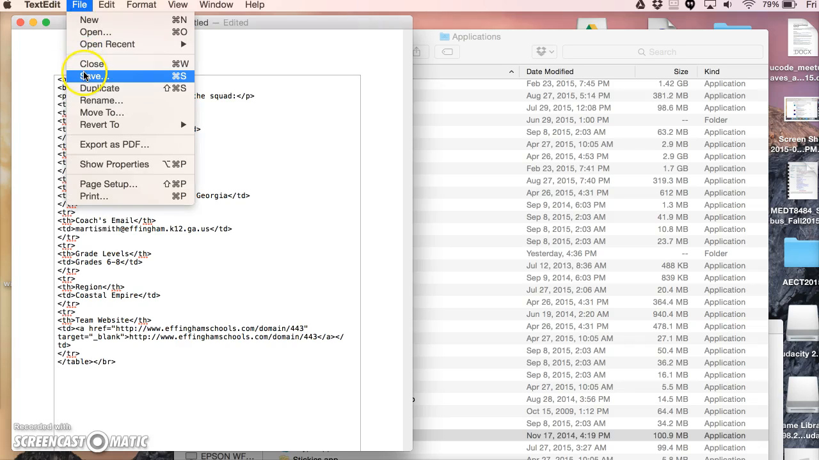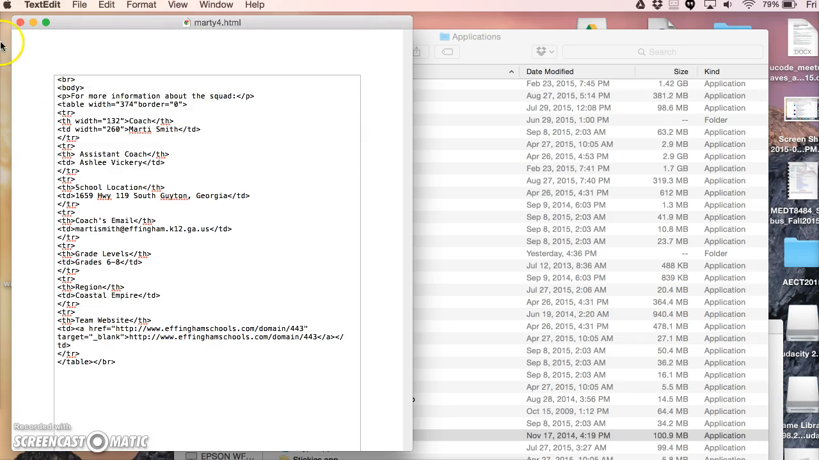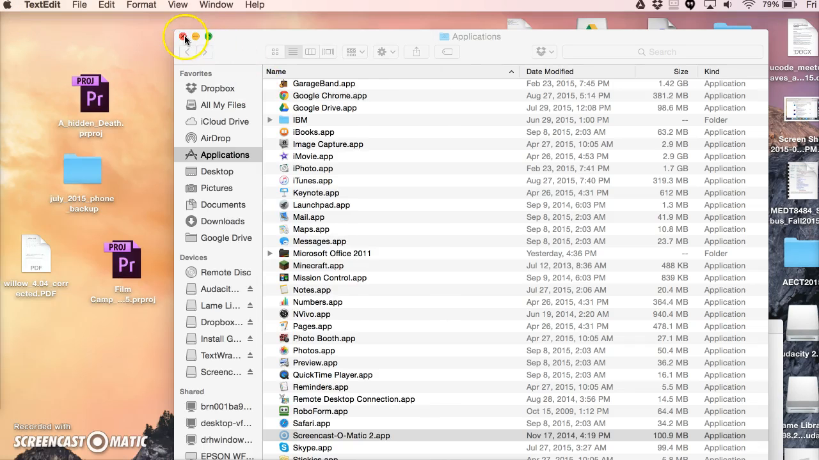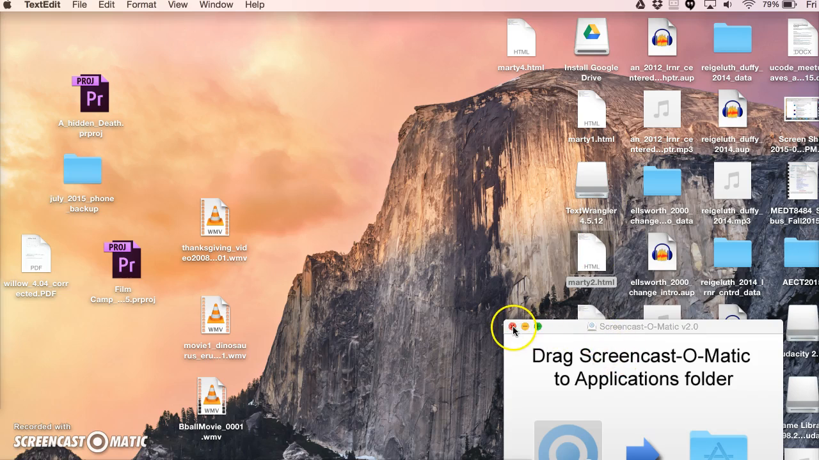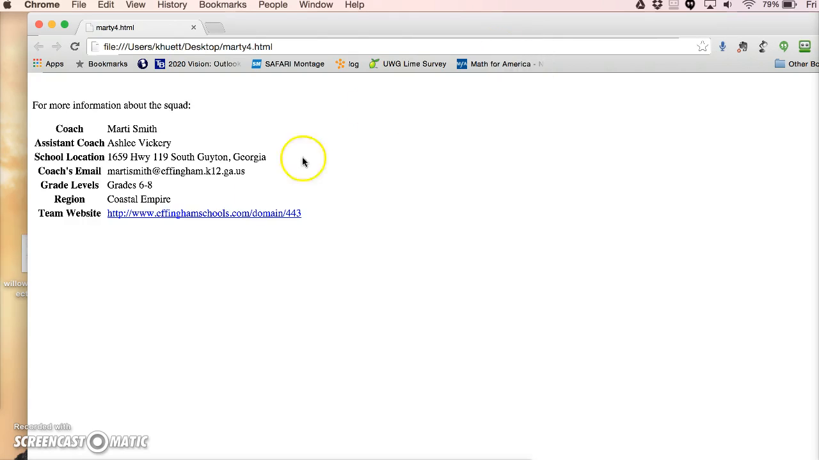So I'm going to File, Save, and I'll call it Marty 4. It says if no extension is provided, use .txt. I'll get rid of that, so I can say .html. Save. And now I'm going to reopen it, and let's see what we've got. All right, it looks like that worked, because, yeah, I think that was the issue.